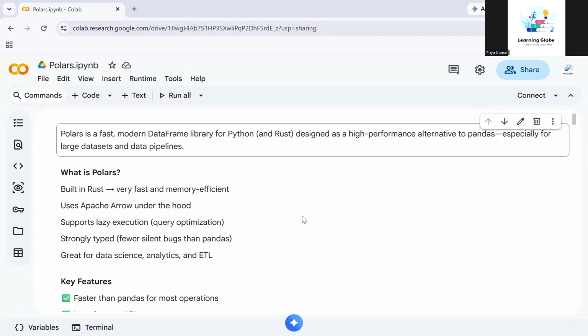Hello everyone. In this tutorial, we are going to learn about polars. Polars is a fast, modern data frame library used for Python. It is just like pandas, but it has a few more advanced features. It is designed as a high performance alternative to pandas, especially for large data sets and data pipelines.